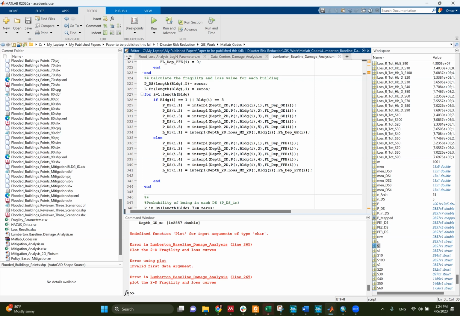But if you exceeded damage state 1, this has multiple things: a probability of being in damage state 1, a probability of being in damage state 2, and a probability of being in damage state 3. So you have multiple probabilities here. Let's say this component has a probability of being in damage state 3 of 15%, damage state 2 of 20%, and damage state 1 of 35%.